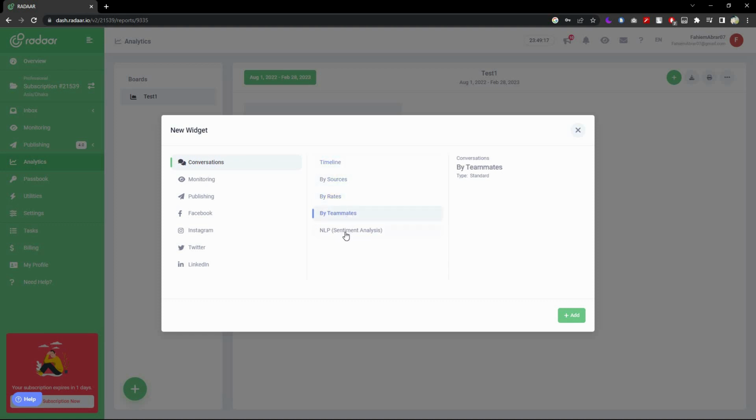And one of my favorite features is this NLP, sentiment analysis. So in social media, for example in Twitter or in Instagram, when you are talking with your prospect, the way they are reacting, whether it is positive or negative, you can know that from this NLP sentiment analysis.